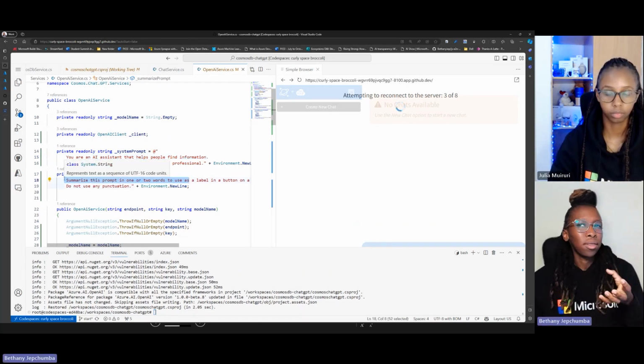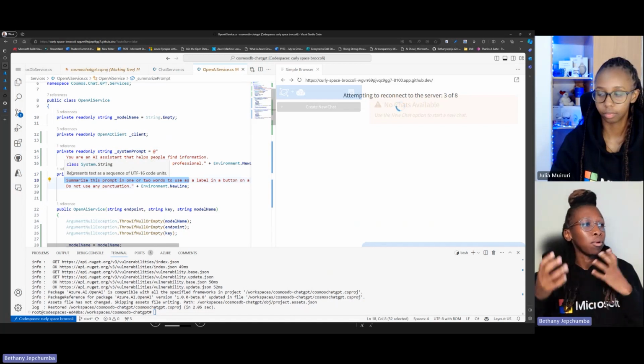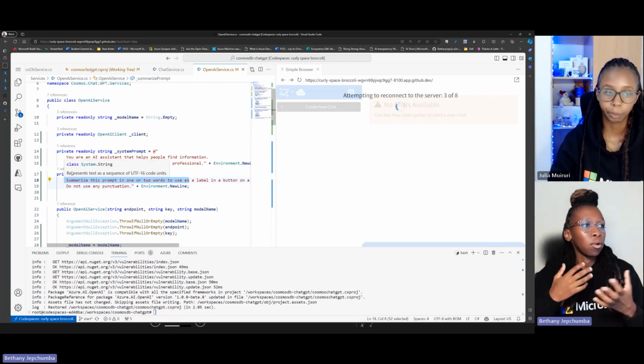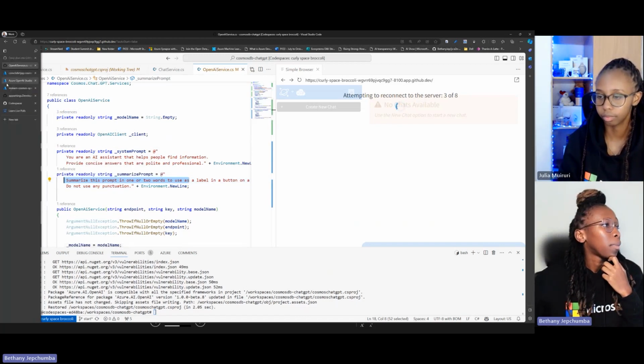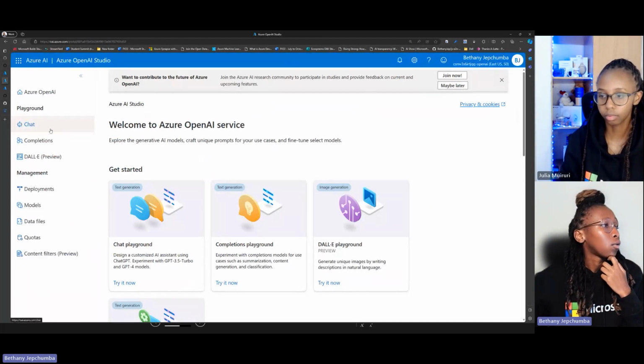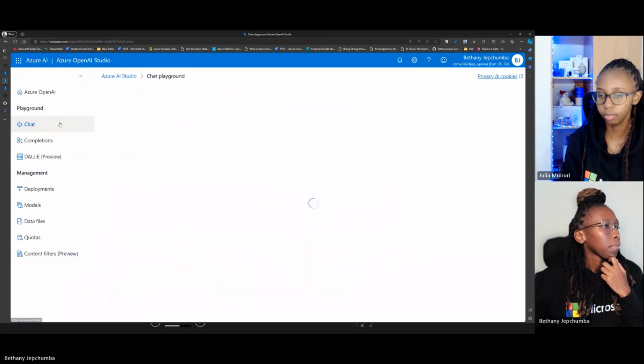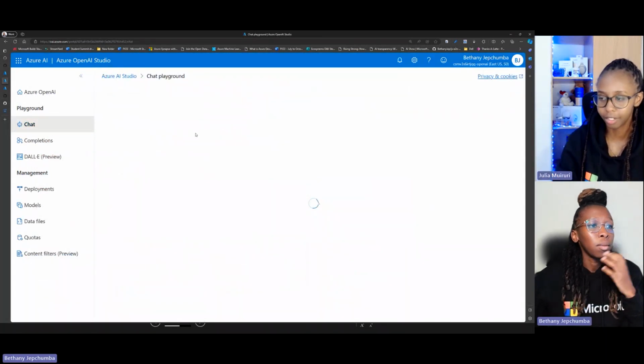I need to show this in OpenAI for you to be able to understand where this system prompt comes in, right? So I'll go to the Azure OpenAI portal, and I'll go to chat. In the chat, you'll be able to see.